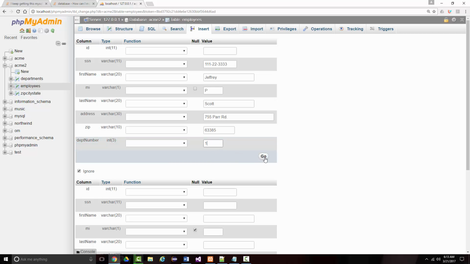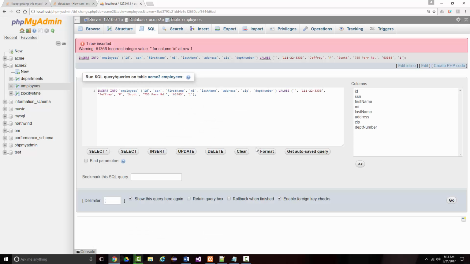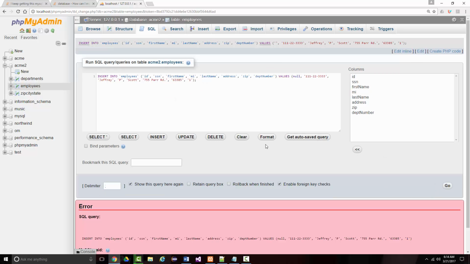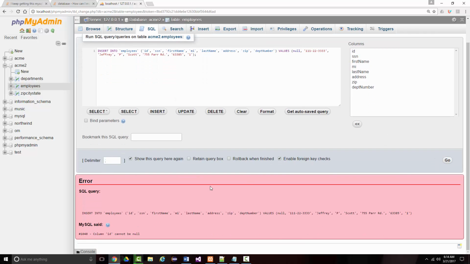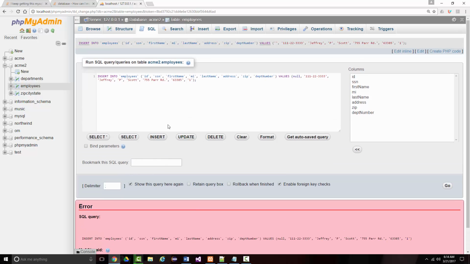Alright? Now if I click go, it says warning incorrect integer value. Alright? And it didn't put anything in there, so I'm not sure if it took that or not. Instead of that, I'm going to put in here the word no. See if it takes that, and click go. Column ID cannot be no.